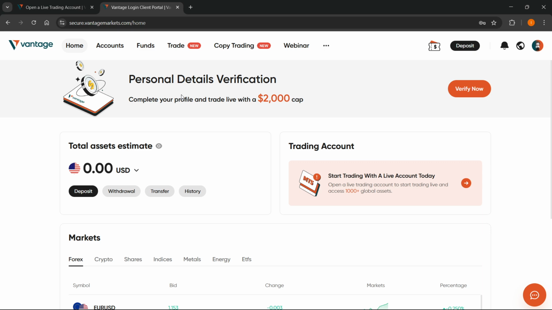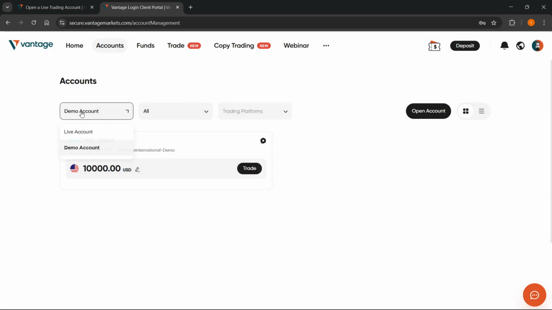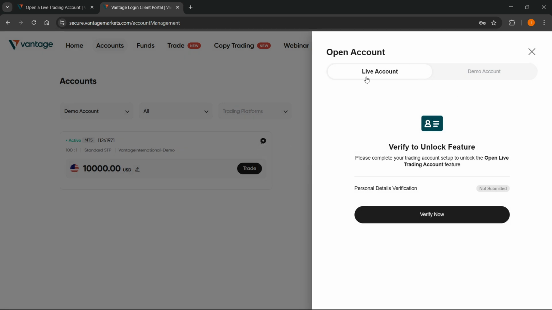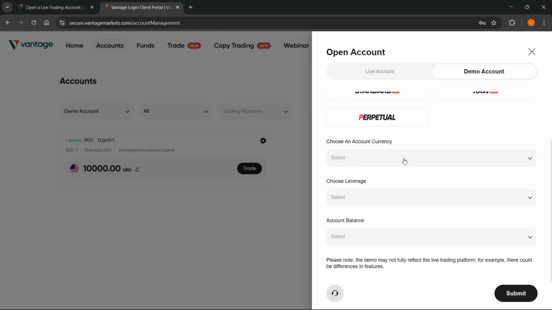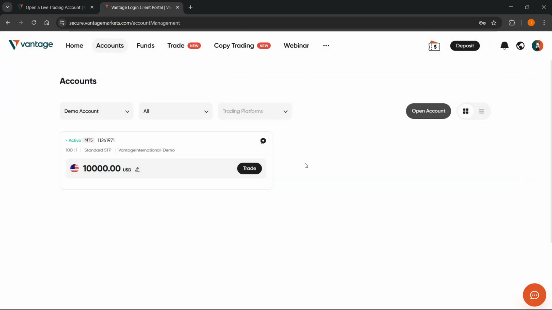And then in here, you'll be able to open a Vantage account as well, so the trading account. Go to the Accounts tab up top, select if you want a demo or a live account to be opened, and then click on the one you want, click on open account next to it, and then select again live or demo. And then here you just have to basically put in a few things, select your trading platform, the account type, account currency, leverage, and the balance, click on submit, and then your Vantage account is going to be created, and you can go ahead and start trading on your desired platform.